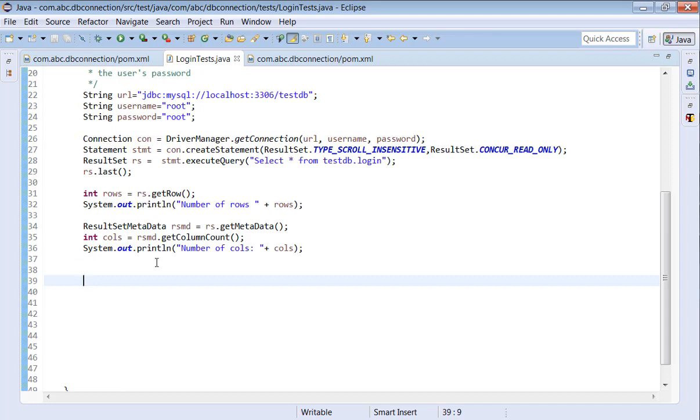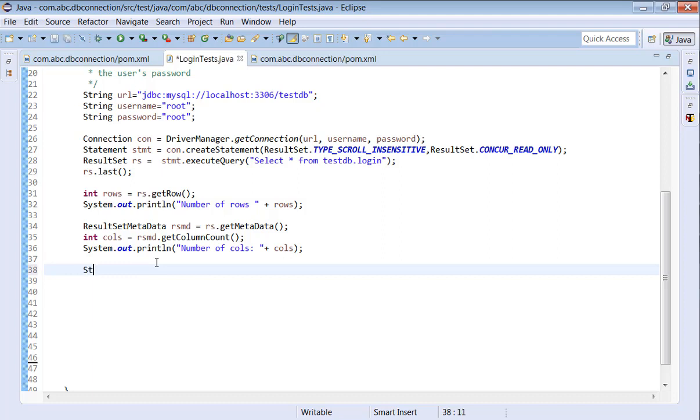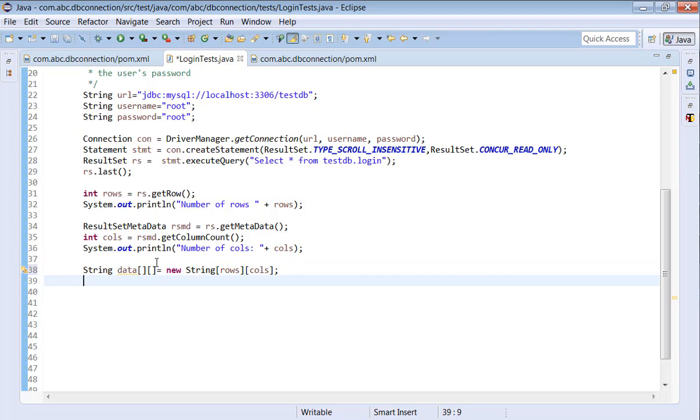Now after that, let's create an array. It's important to create an array. Once we know the size, we can create the array: rows and columns. The same principle we have to follow. The logic is the same in XLS and XLSX also. When we read the data from the XLS or XLSX, we have to store the data in a two-dimensional array. We are doing the same thing now.